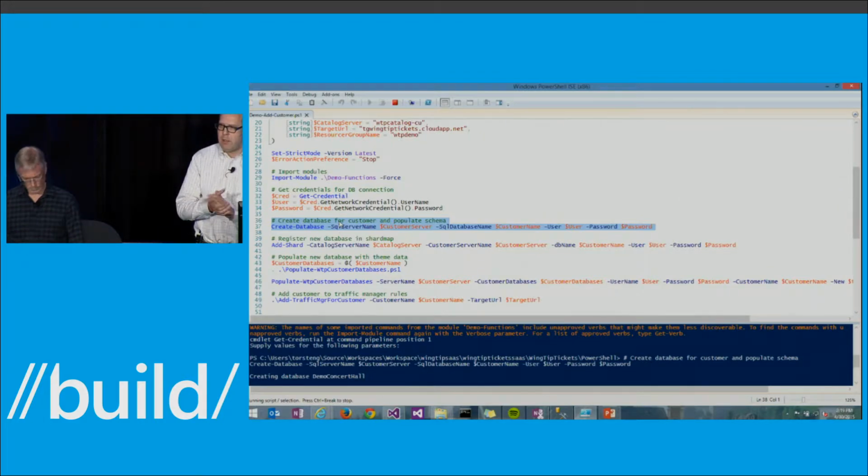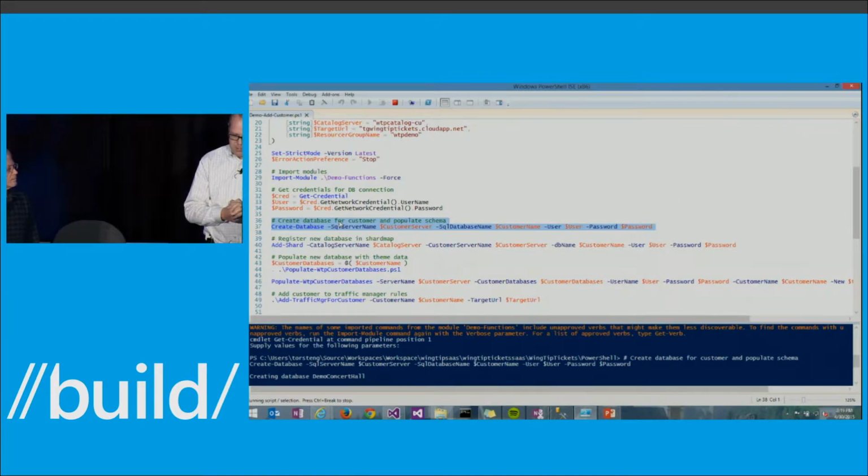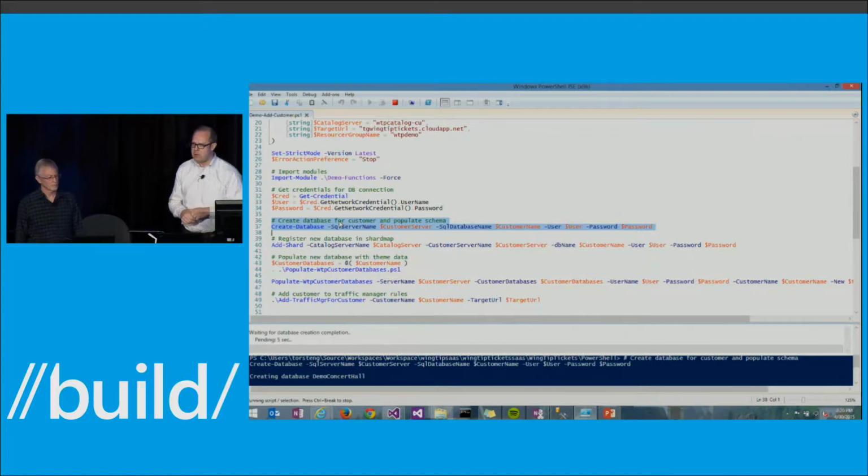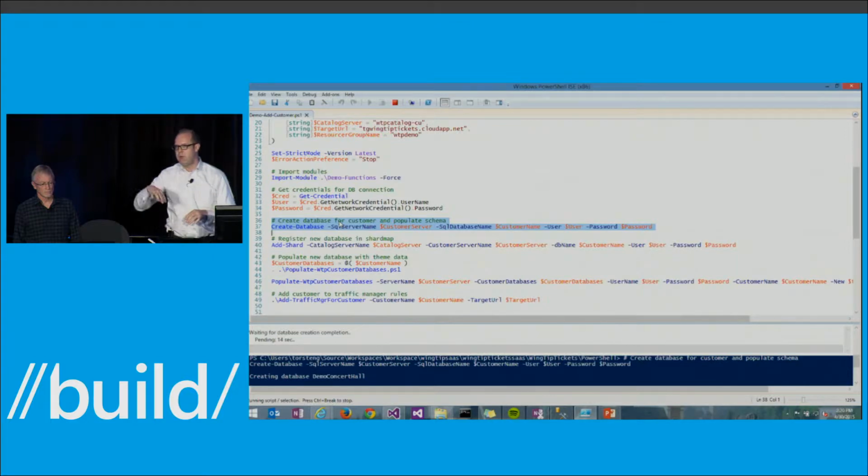And that's basically calling another PowerShell script that takes care of creating the underlying database for the customer in Azure SQL DB on that server that we have seen. It will also take initial steps to populate that database with the schema that we are expecting our customers, or tenants, to have in our SaaS application. So that's also abstracted behind this call that I'm making here.